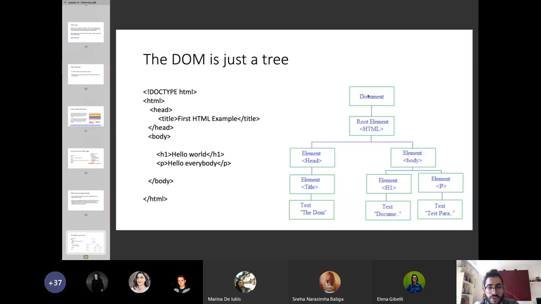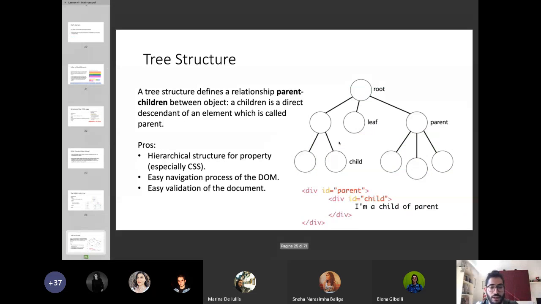So we have our document, our root element, which is the HTML. Then we put two other HTML elements, the head and the body. Inside the head, a title. Inside the body, for example, a heading and a paragraph. And this is how this HTML page gets bigger and bigger, but following a specific structure, which is a tree structure.